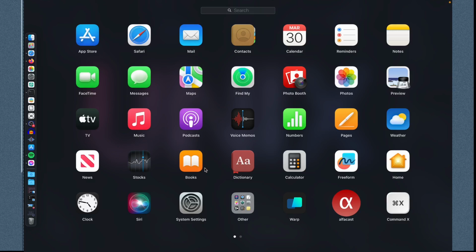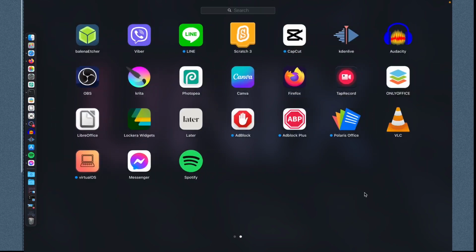So it's still the same, right? Of course, we also have the clock, calendar, and all those stuff. So let me go to the other page. And my other page is actually where we have all the Linux applications. As you can see, even the Canon Live is also here. I put it right here. Even Krita, my drawing application from KDE.